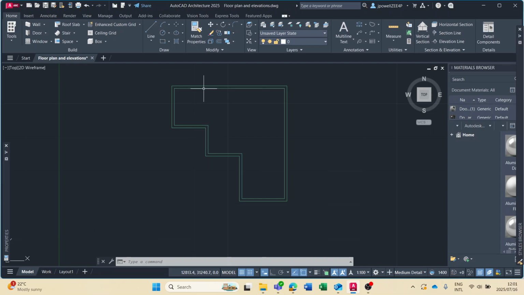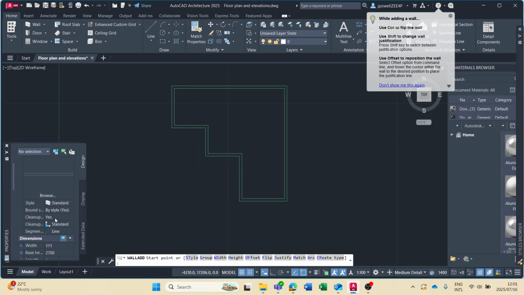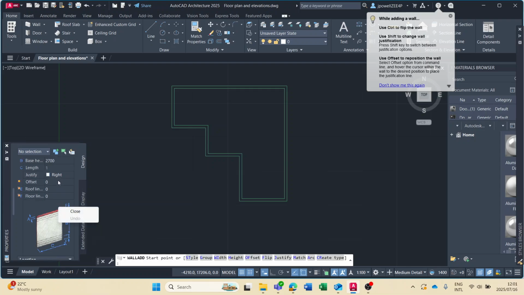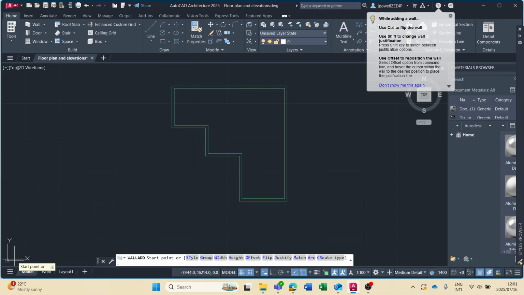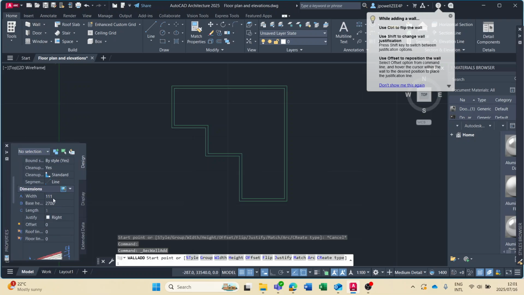I'm just going to show you how to add in internal walls. So again, we're going to go to walls, you're going to go to properties, and you're just going to make your width 111 to make sure that it is internal walls. So yours should still be 222 from the previous drawings, but just change it to 111.